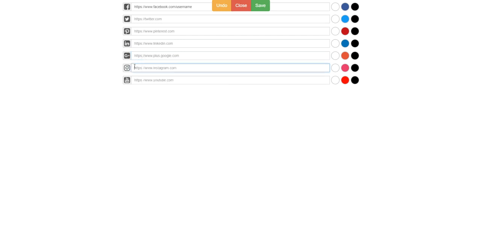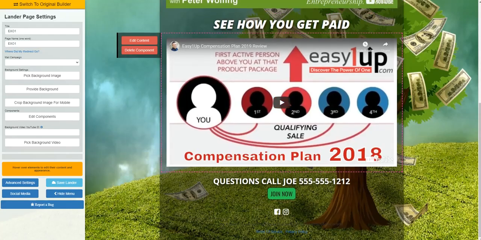And anyone you type in is going to show. So anything that you leave blank won't show, but anything you type in will show. And then you just can do that. And now you got your social link.